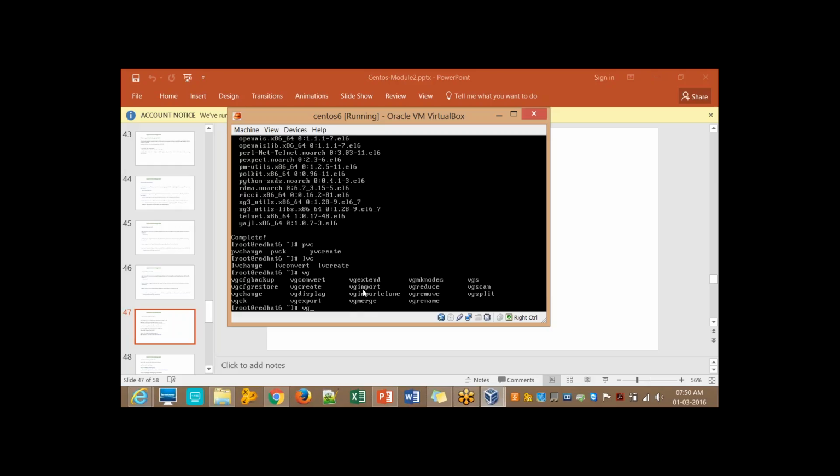So we have LV, and a few commands that start with LV, like lvcreate. All right.